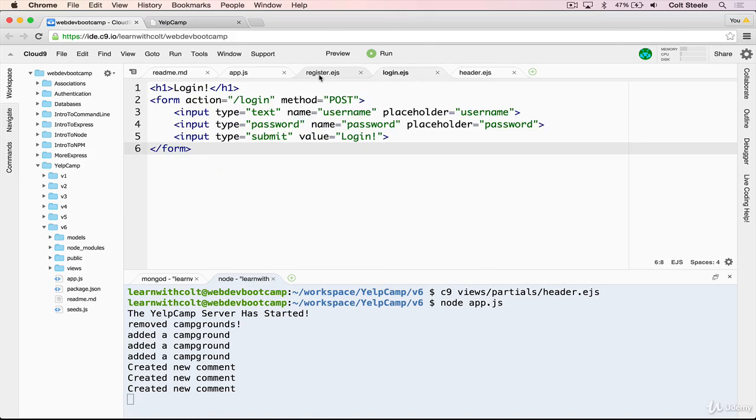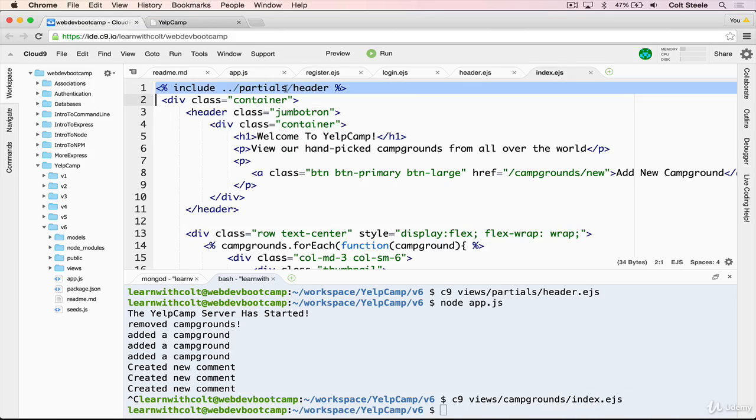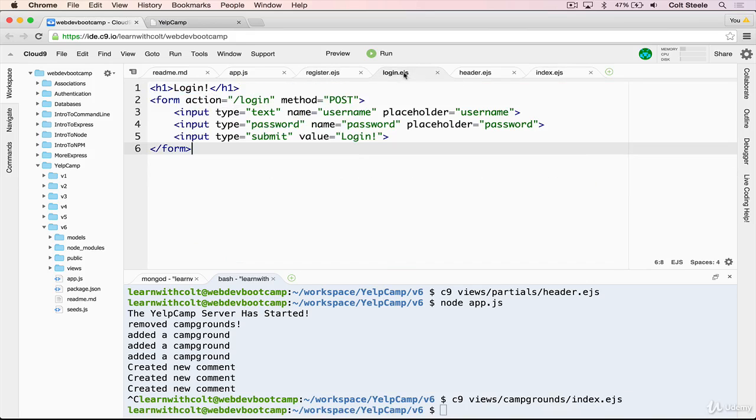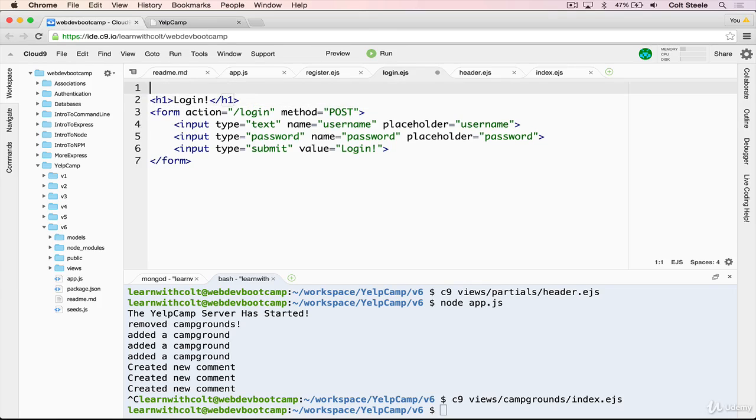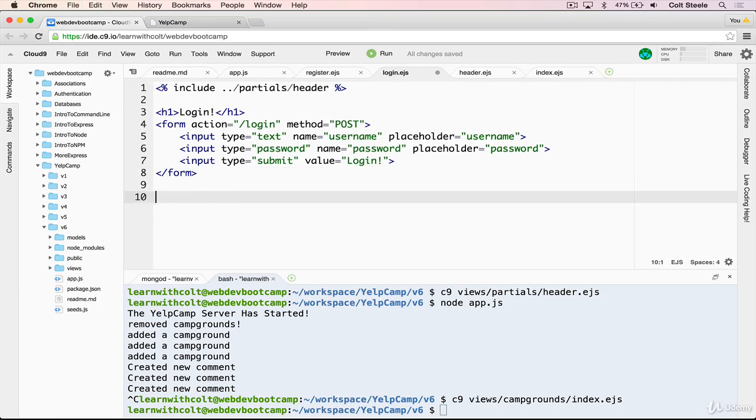login and register forms. So I'll stop the server, and let's open up another file. Let's just open up the campgrounds index. So C9 views /campgrounds/index. And we'll just take this and steal it, and we'll put that on the login form up top. And we won't actually style anything yet with Bootstrap. And then we'll do the same thing with the footer.